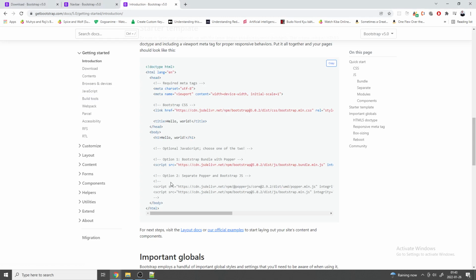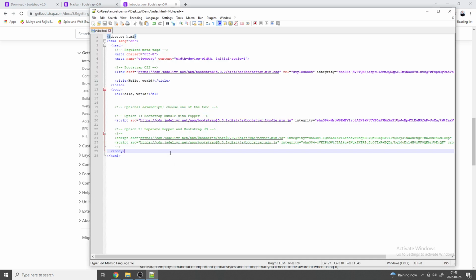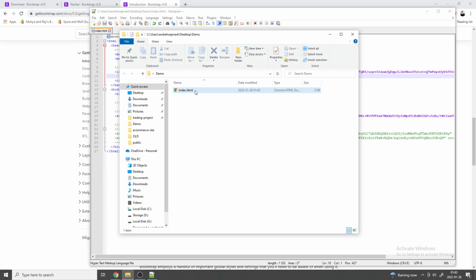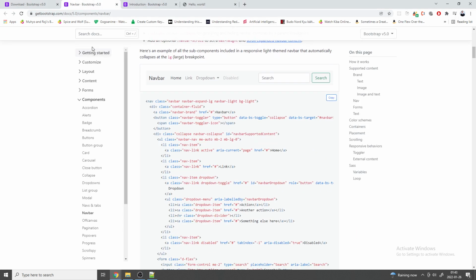Okay, so what we do is, according to the website, they say we need to use this template for using Bootstrap. We copy that, we paste it in, we save. Now we go into the file, we open this up, it says hello world. We want to try that it works, so we go and search on Google for navbar, the navbar component.